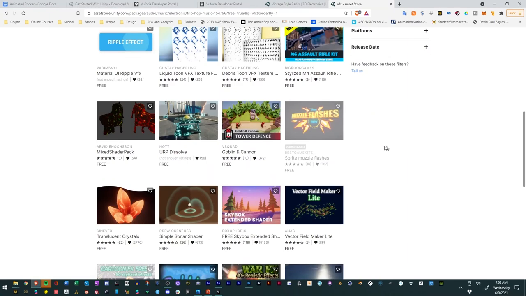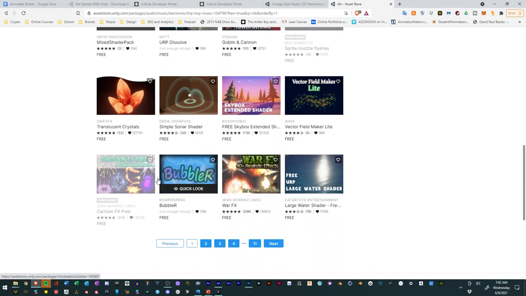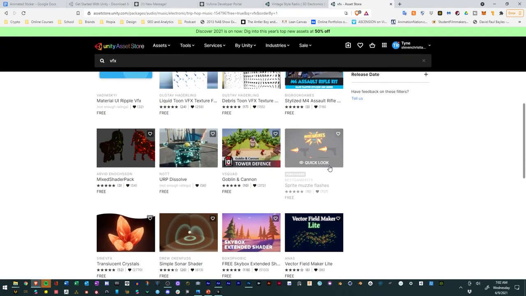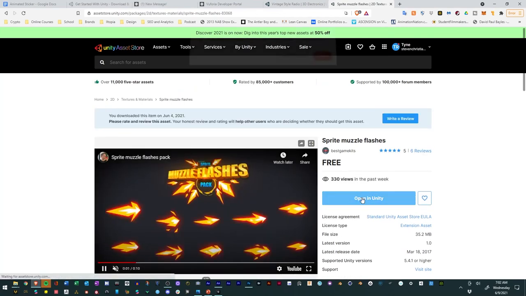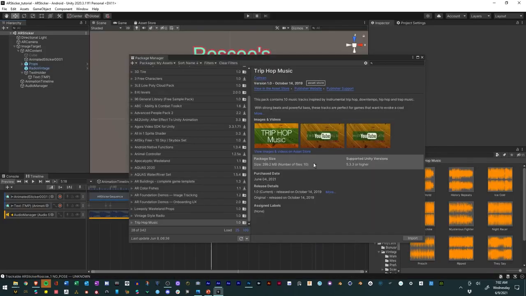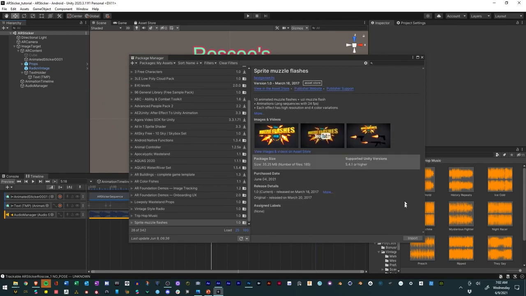We have some explosions, cartoon free effects right here. Oh, I'll just go with the muzzle flashes because I really like these muzzle flashes. They're really nice. And so I'll go to open. I'll open the sprite muzzle flashes.